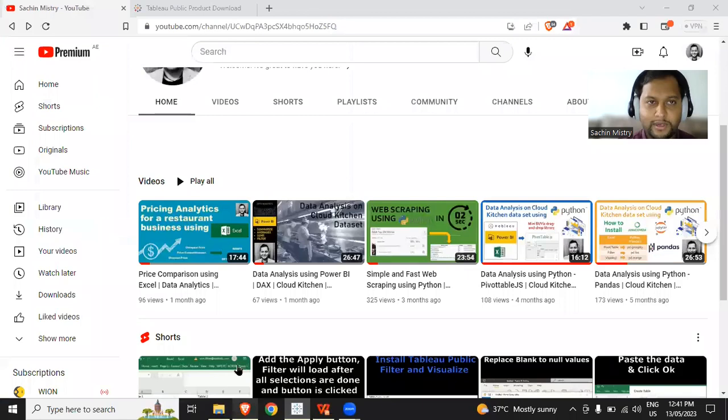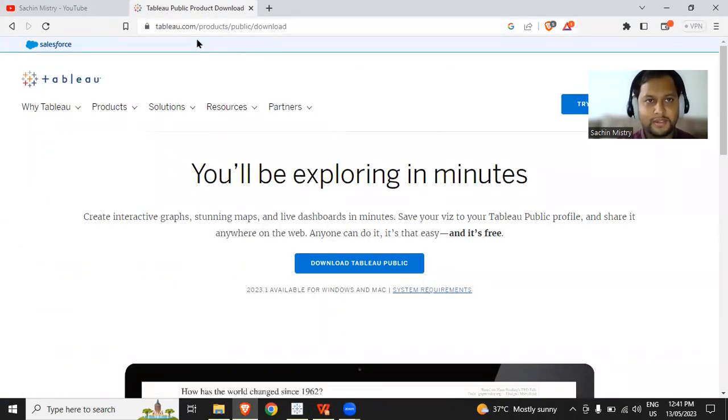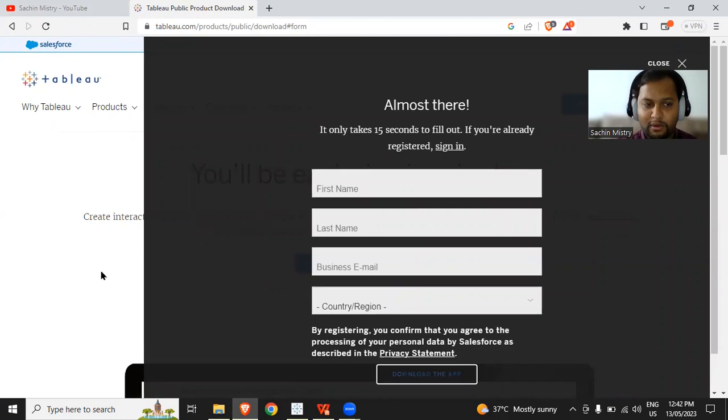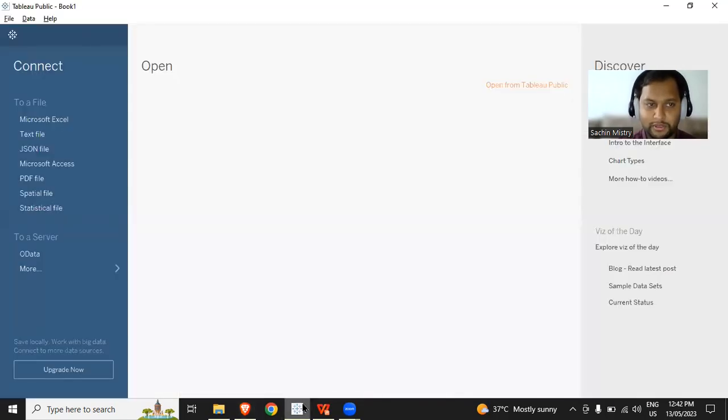I'll just explain how to download Tableau. Here is the link: we go to the Tableau Public download page and click on download. We just have to fill in the form and download the app, and then we get this free version. In the free version, the limitation is that we can connect to a limited number of files. And if we want to save the work or the dashboard we have built, we have to publish it in the public domain rather than saving it on our local machine. So that's one limitation.